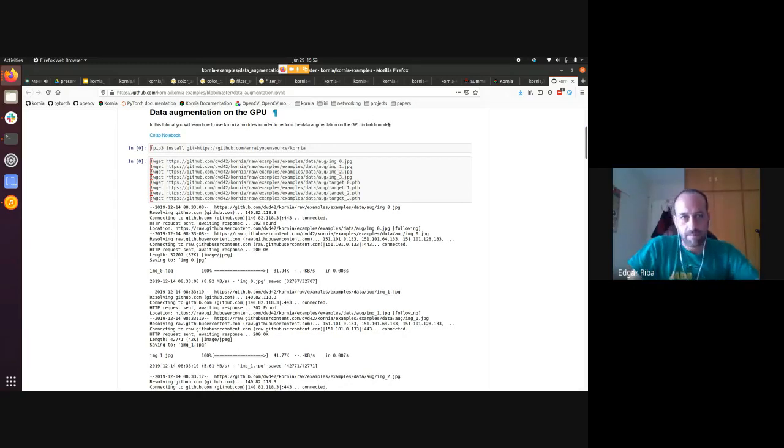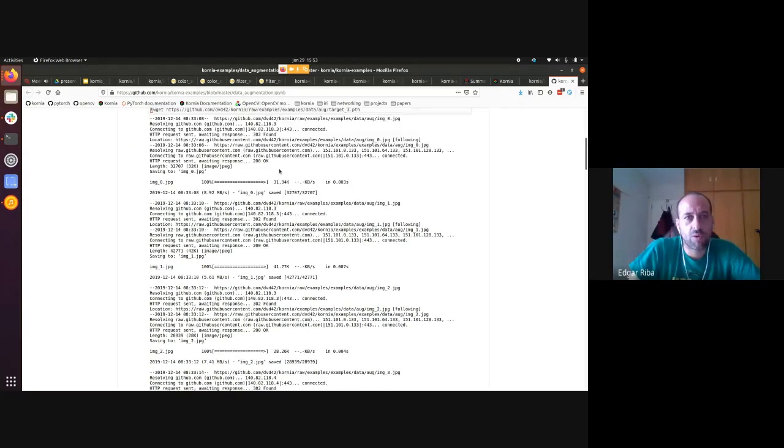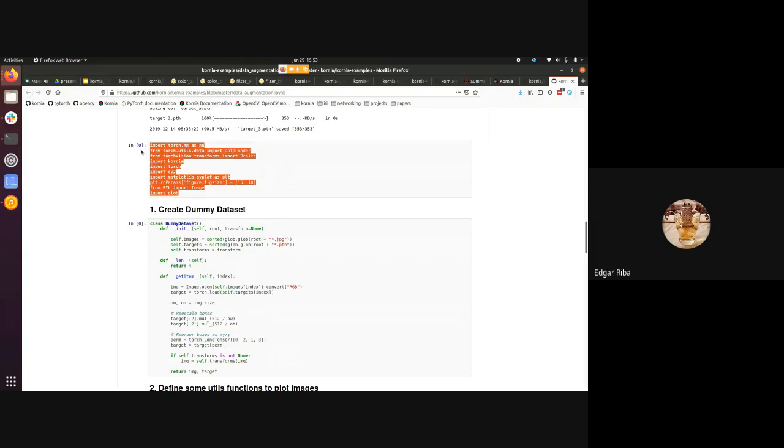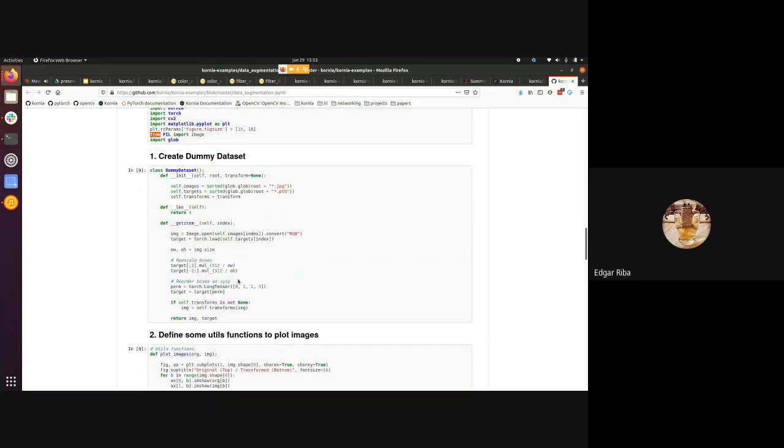Let's go step by step. In this example, first we add Kornia, and we download some data. This is the output. Here we do some imports, basically utilities from Torchvision, Kornia, Torch, OpenCV, Matplotlib, PIL, everything we have here. And basically here we have a template of a dataset in PyTorch, and we very easily define how to create a dataset loader. Well, here we pass probably the root.